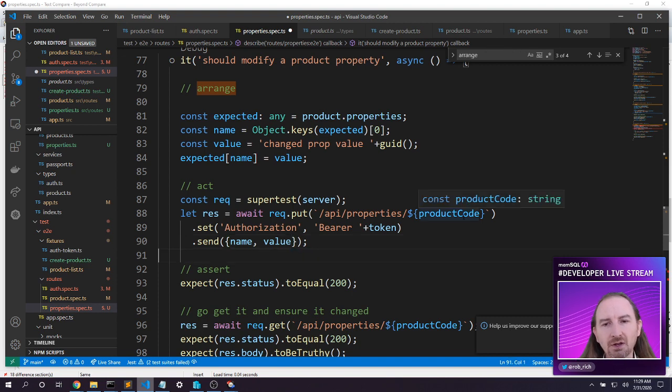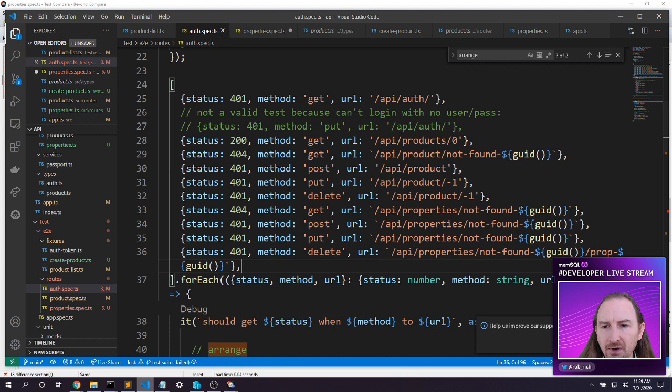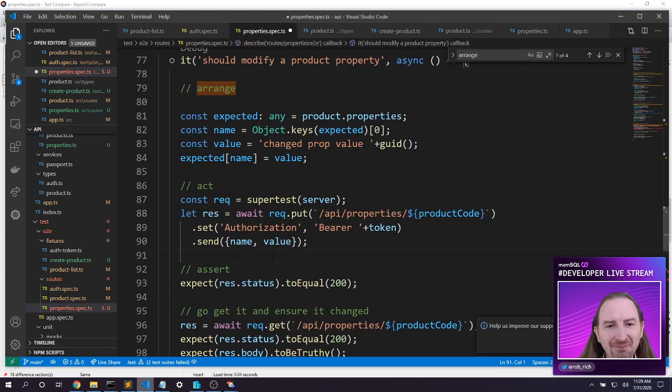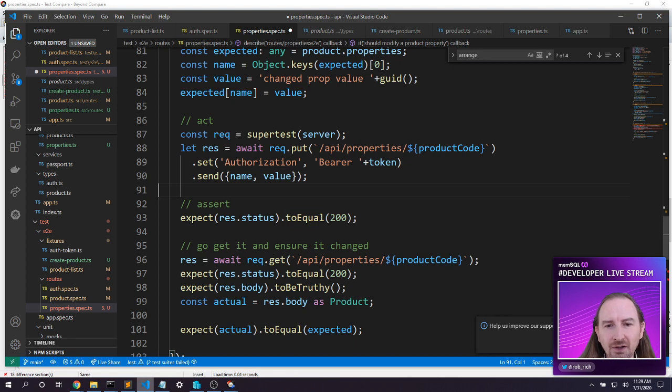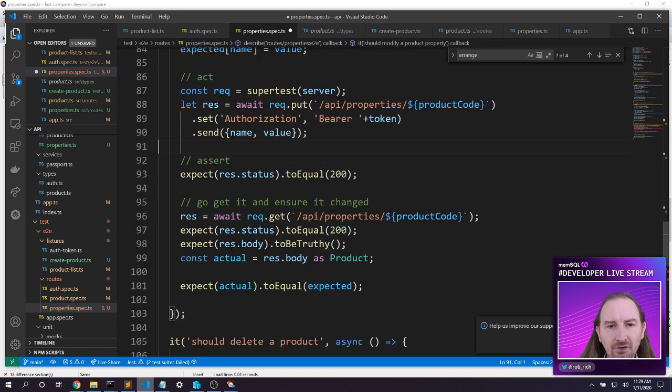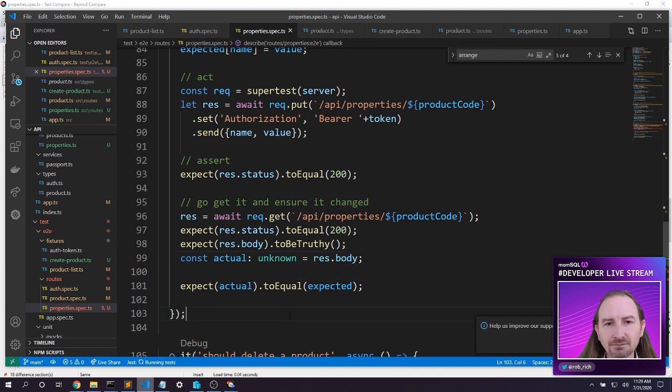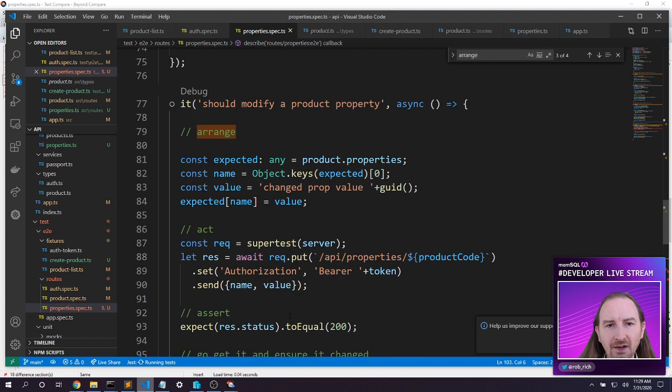Because I have this unique, actually, what did I do in my auth spec? Did I pass in the name there? I did not. I was lazy there too. Okay. So I expect it to be 200. Let me go grab the content for this. Expect it to be 200. Expect body to be truthy. And this is actual is unknown. And expect actual to equal expected. Cool. So we've got the modify test down.